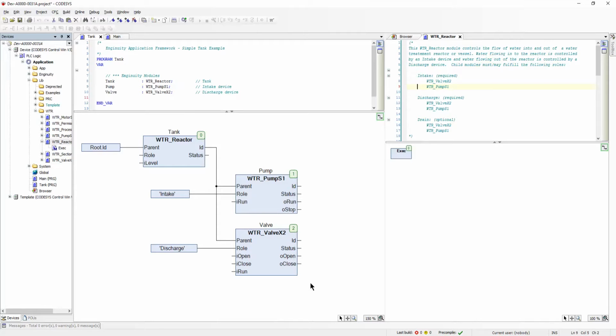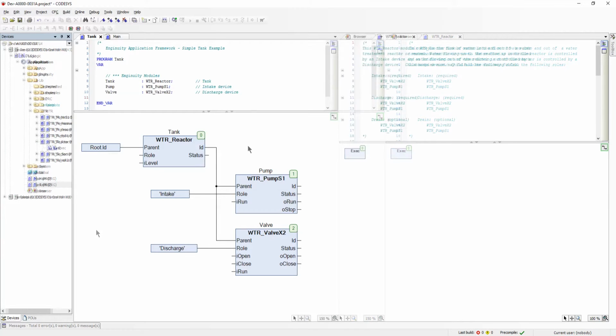And one last thing I'd like to point out: there are these pins down here, designated with lowercase i and lowercase o. The lowercase i and lowercase o tell us that these pins are intended to be connected to hardware I/O points. That's beyond our discussion today, so we're not going to talk about that anymore. We're just going to leave these pins unconnected, and we're going to compile and download our program to see what happens.